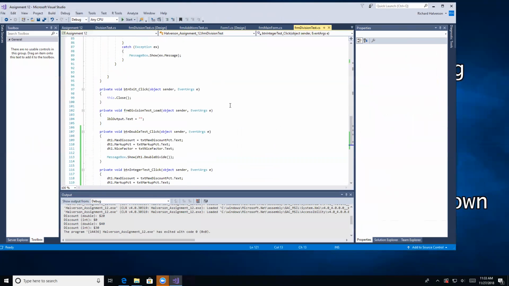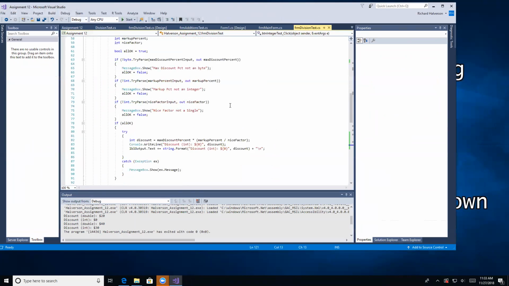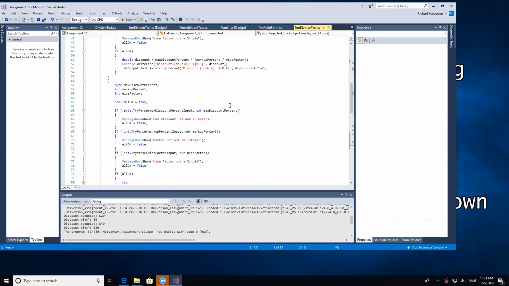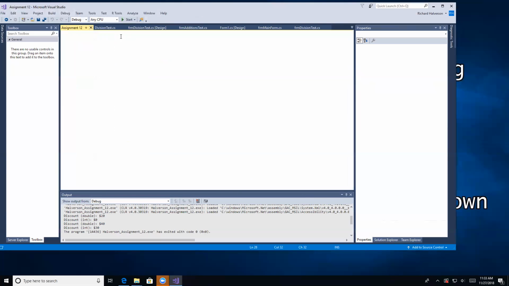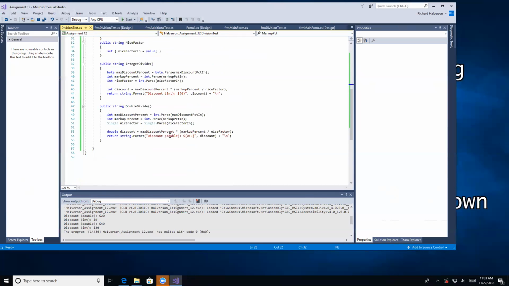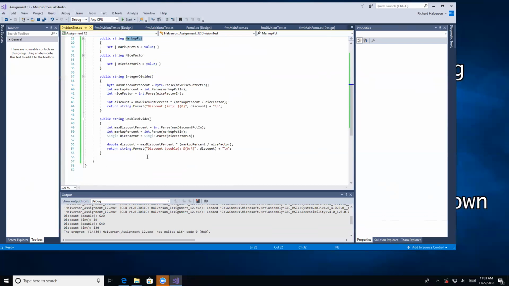Now, I guess we could integrate this in, and the way we would do that, we should probably put these try-parses over here, someplace. Let me get rid of this. All right, so anyway, that's a good example of classes.